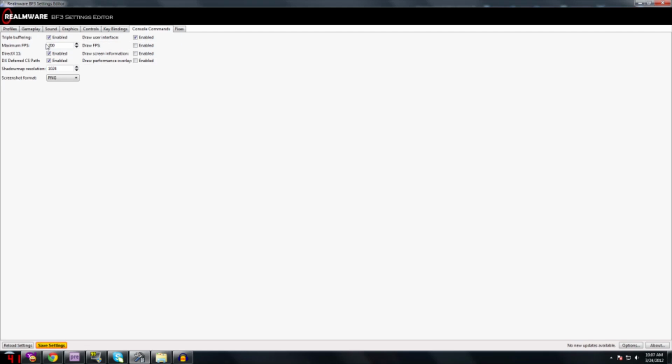Console commands, you can see, change the screenshot resolution. You can display an FPS counter in your in-game screen information. All this stuff you can display on your in-game screen if you want to, for whatever reason. Change your max FPS.